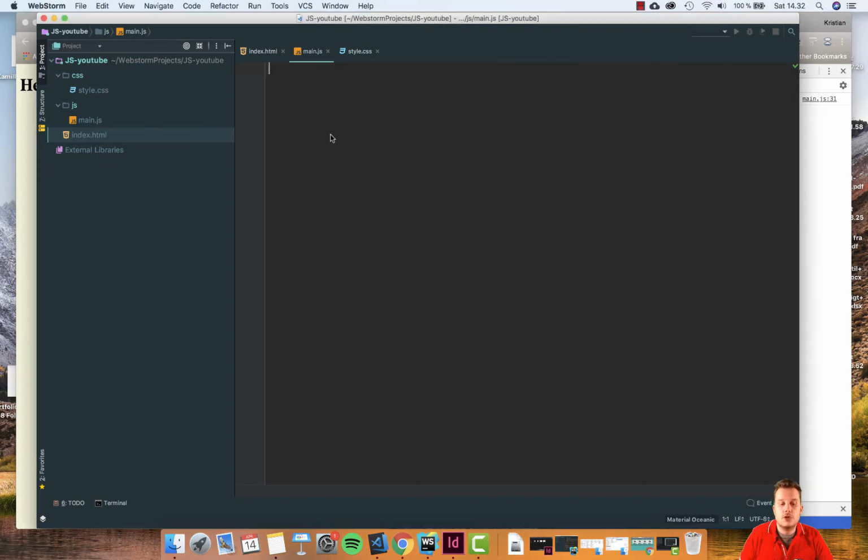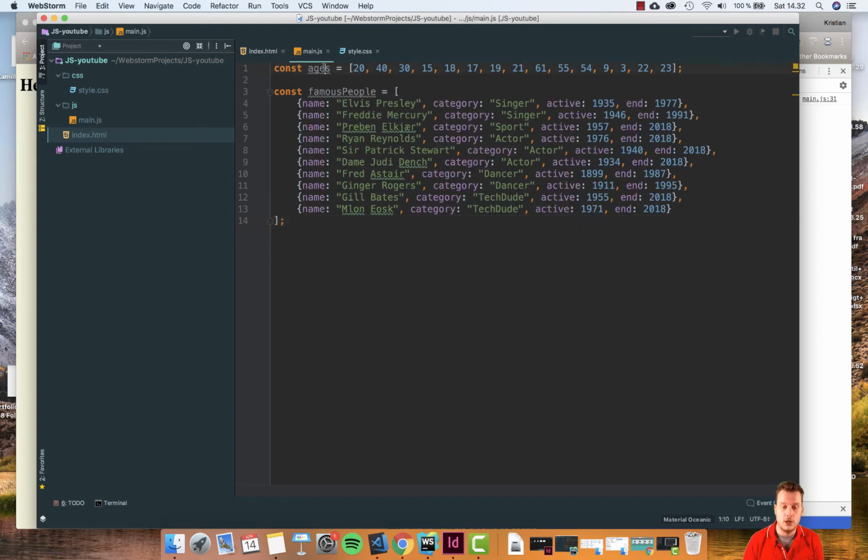I am going to be using two different stored variables or constants. So I'm going to use const for both. One is just a standard array, and the other one is an array with information, or objects, inside it. So the one we just had with my dogs. First one is just ages, an array with different ages here, and then we have a constant with famous people that includes names, categories, and what that category is, a singer, and active. In their case, date of birth and date they are no longer alive, I'm just going to say active and end. And the others are still alive, so that's the reason why it's 2018.